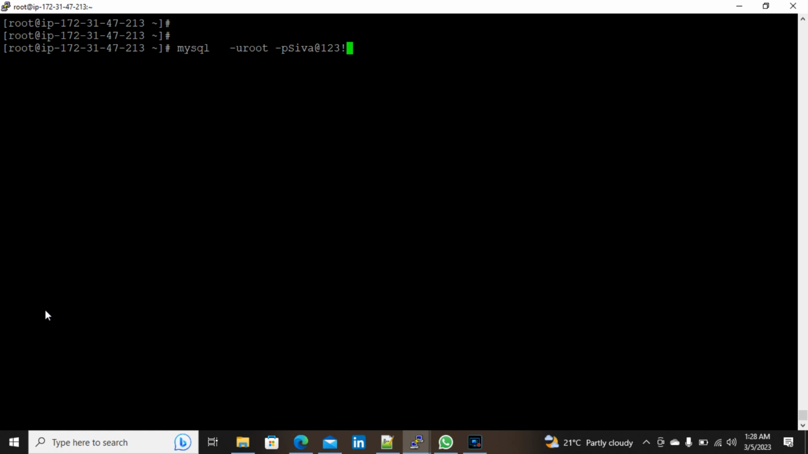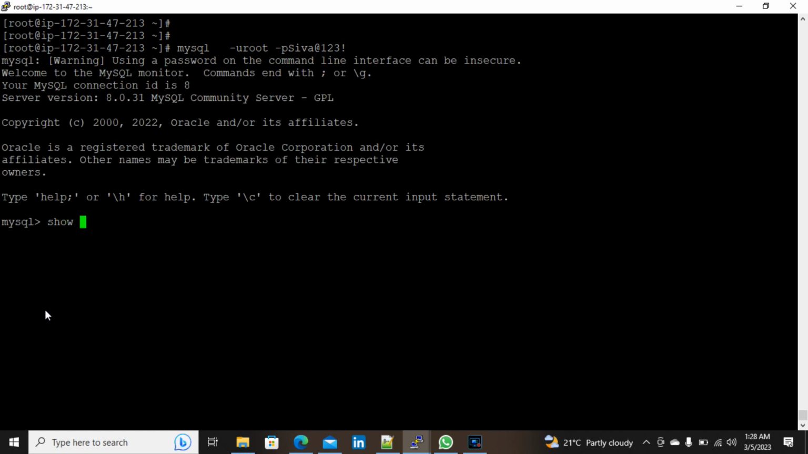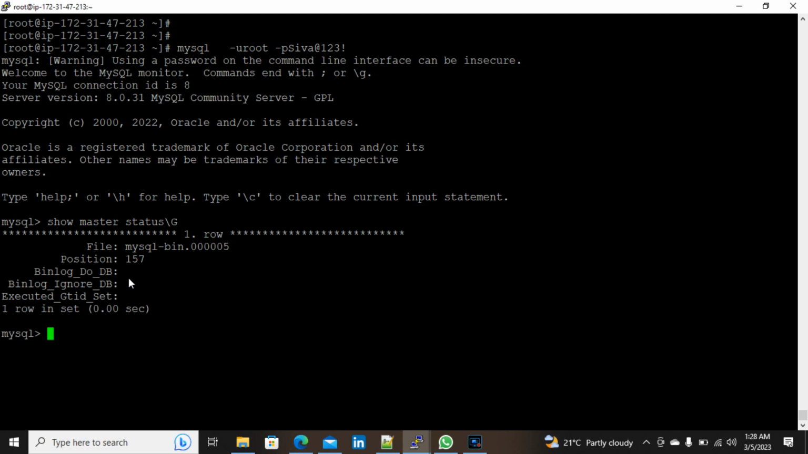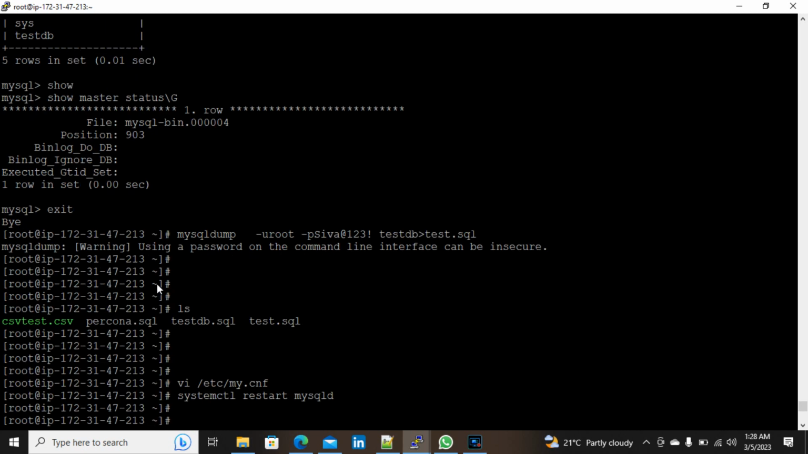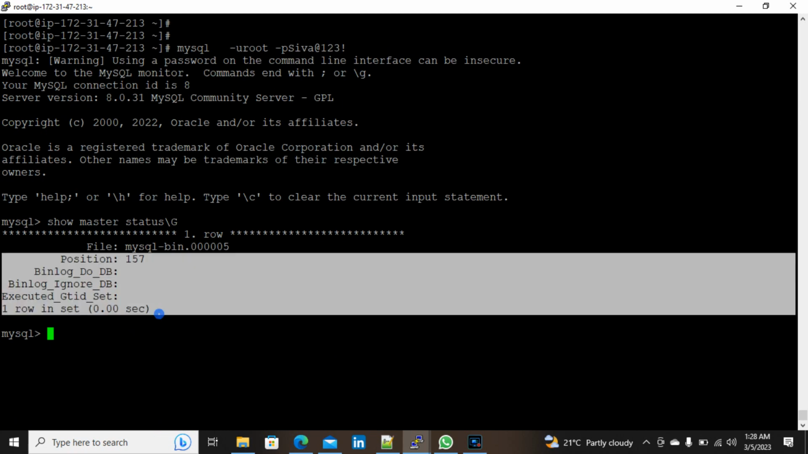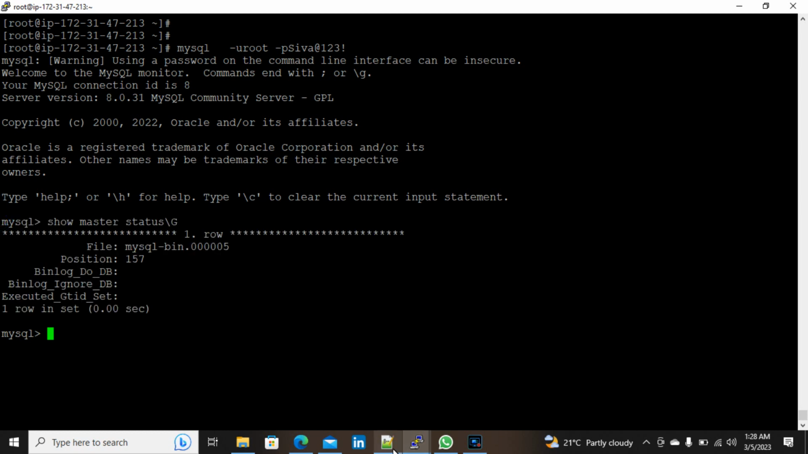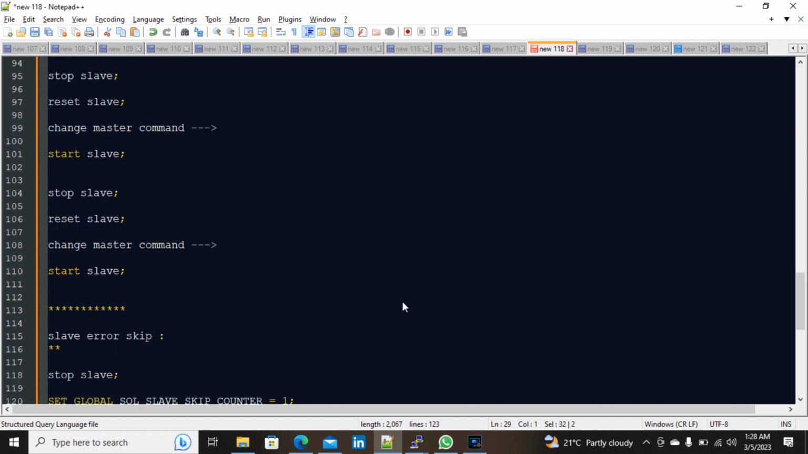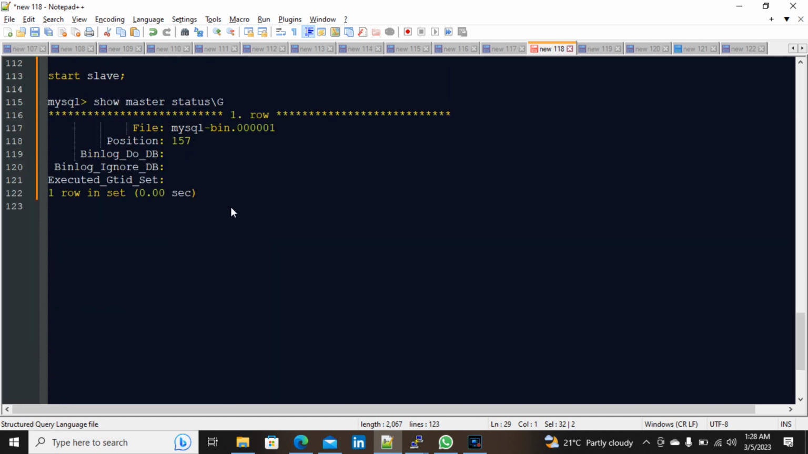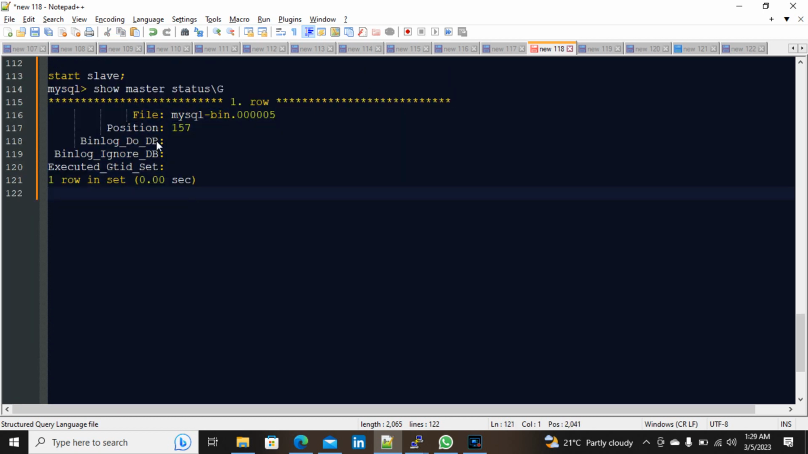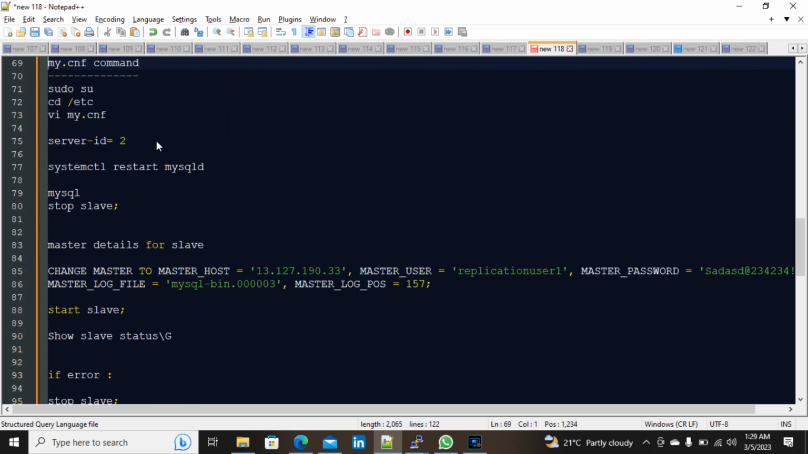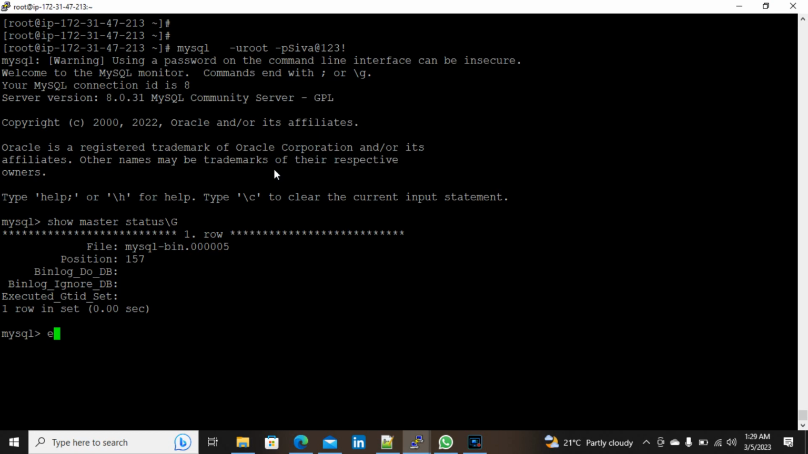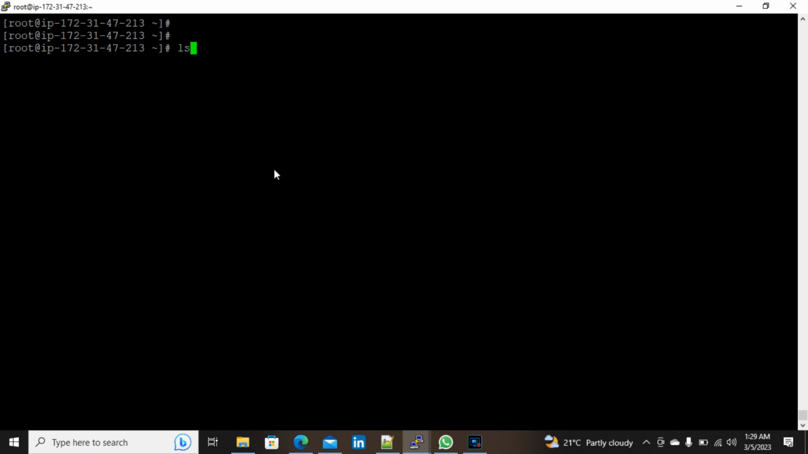So I will log in. Master status. Okay, this is our master position, the current position. So please note this. Here I'm going to mention this. Okay. Next, we need to move this backup database file from the master server to the slave server.